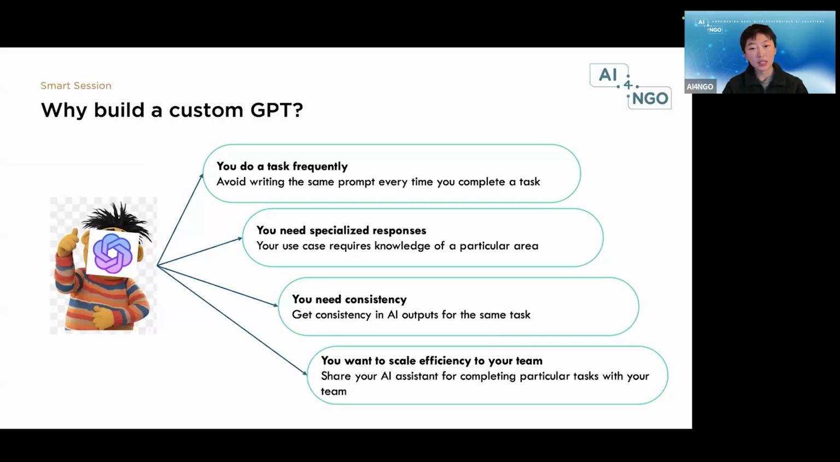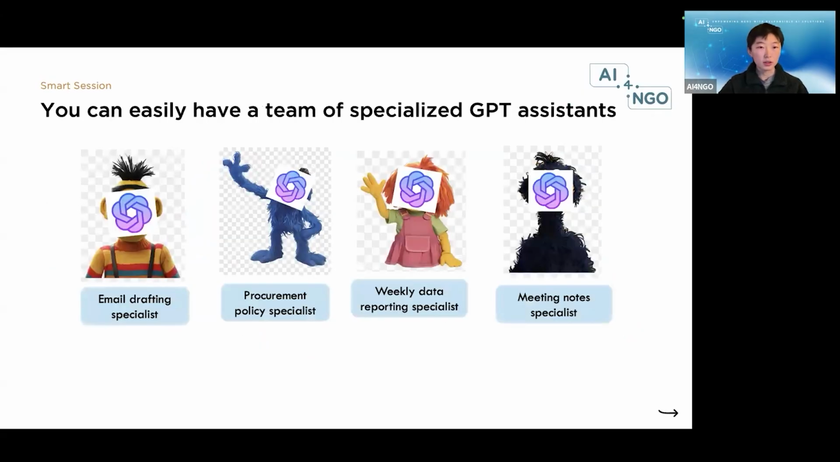And lastly, if you figured out, for instance, a prompt or a use case that works really well, and you would like to scale this efficiency or this AI process to your team, or maybe share it with people external to your organization, this custom GPT allows you to do so without sharing prompts and writing a lot of very complex instructions. So you can basically build very easily a team of specialized GPT assistants.